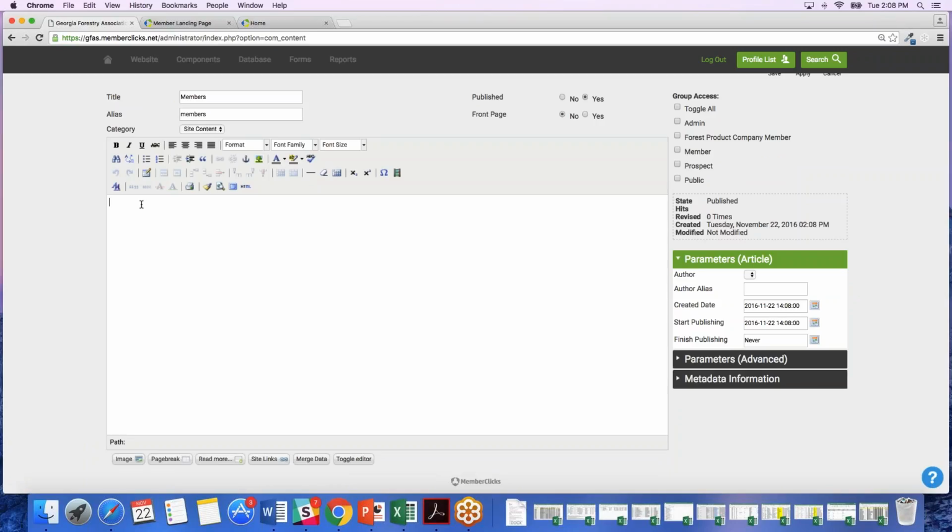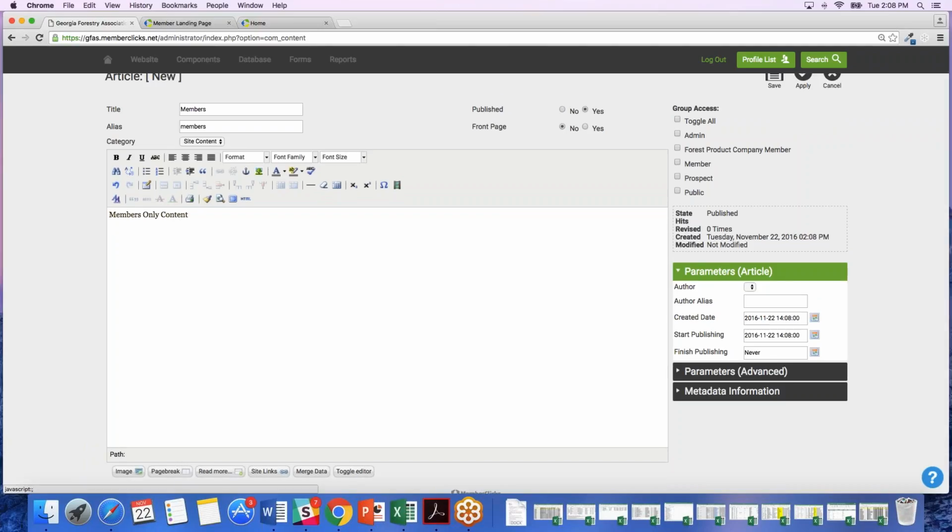Anything you put in here, it's going to look the exact same way you see it on the back end as it will on the front end. So from here we can put members only content. And then we can start to do a couple of different things. A lot of the items and options that you see up here are the same things you may see in a Word document. So we can bold, italicize, underline. We can also do strike-throughs.